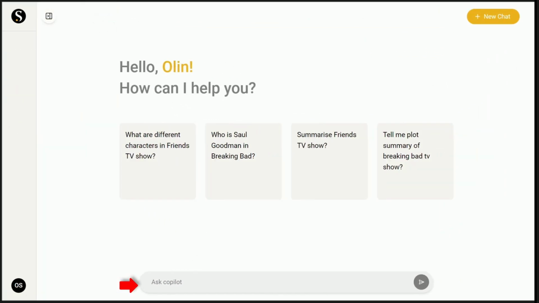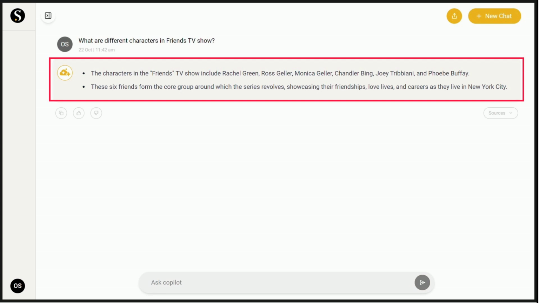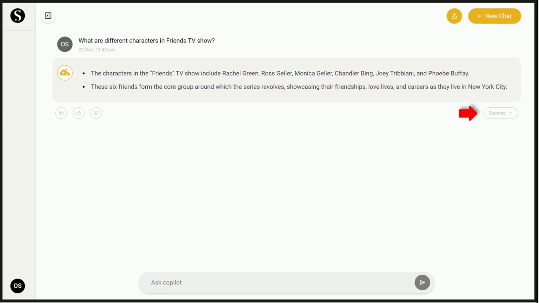Now enter your query or click on any available prompts to proceed. The Copilot generates response based on the information available. Next, navigate to the Sources button. Then click on the Sources link.